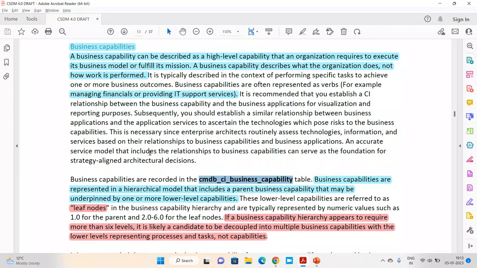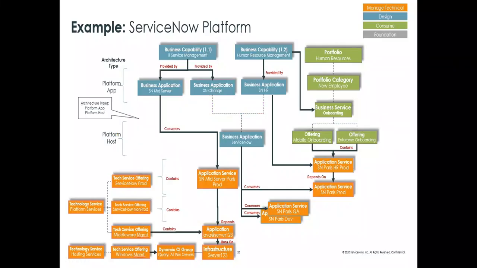So business capabilities are presented in a hierarchical model, including a parent business capability. Maybe in HR, one more capability is there. It can be possible. So it says it can be hierarchical, includes a parent business capability that may underpin one or more lower capabilities. So you can see here, I don't think we need to go into the ServiceNow tables. We can understand the concepts from here only. If you want, you can make a top level on the top of that as well.